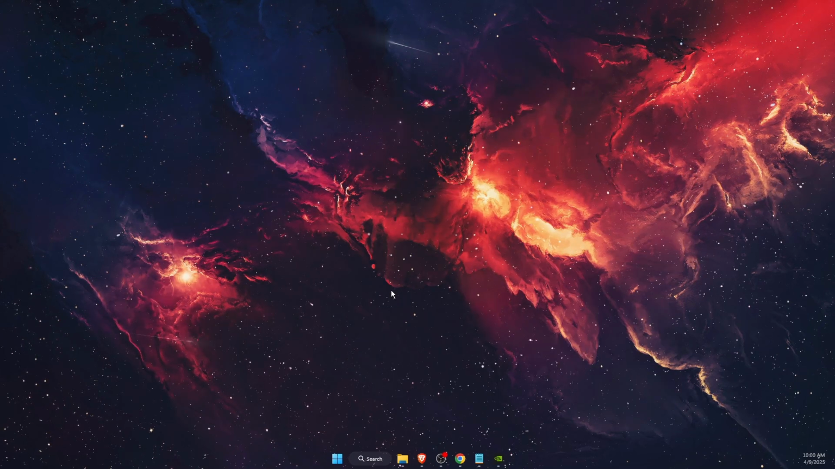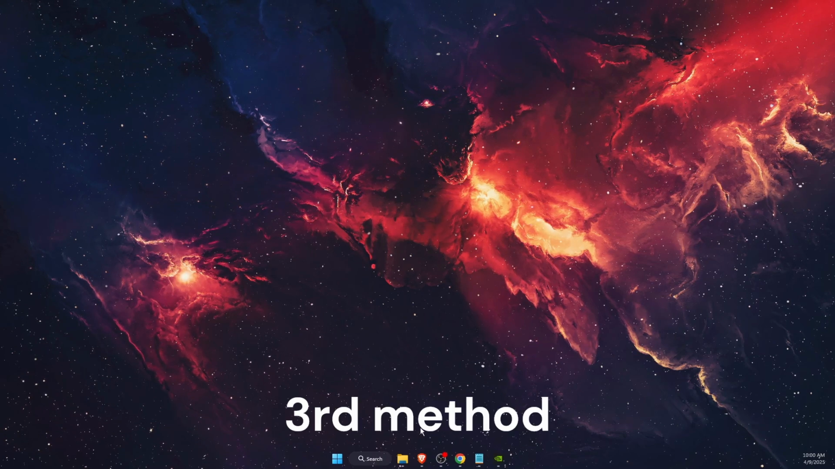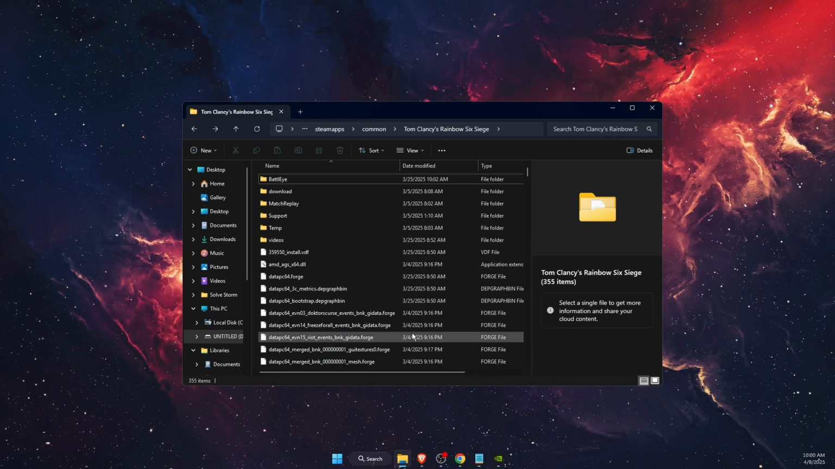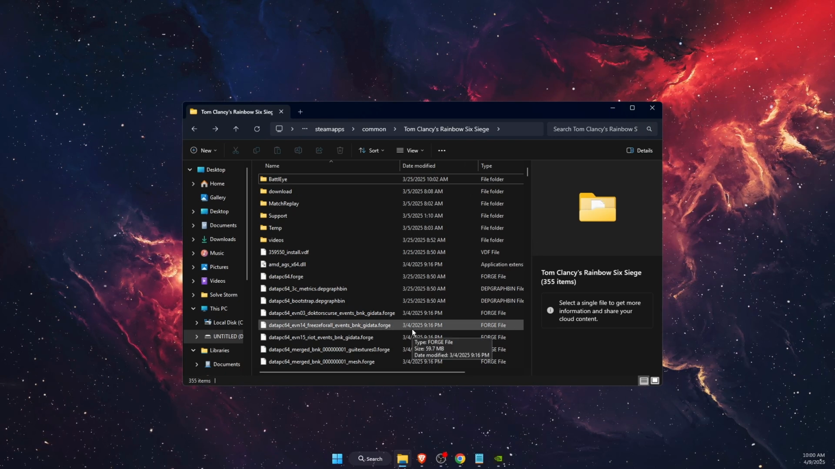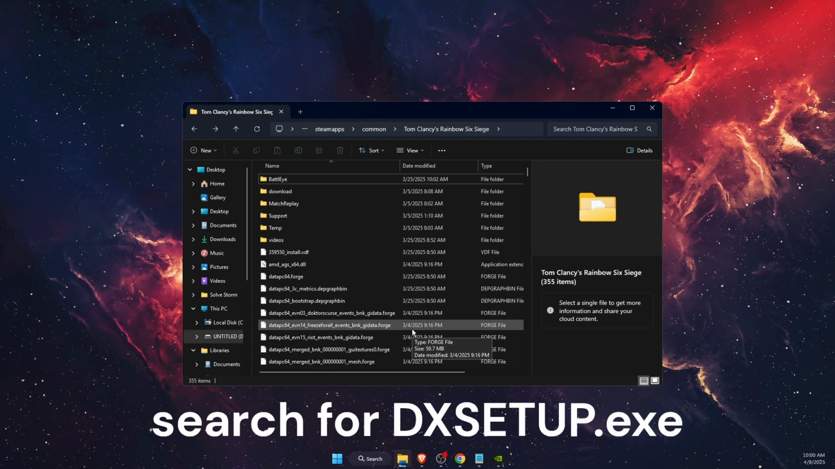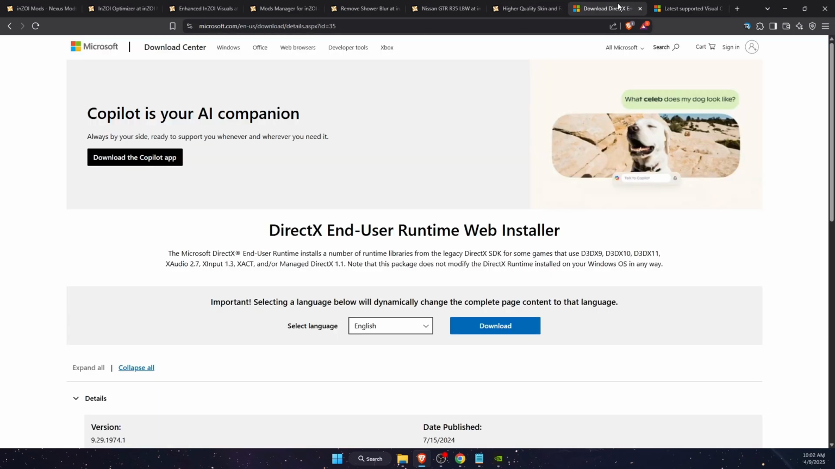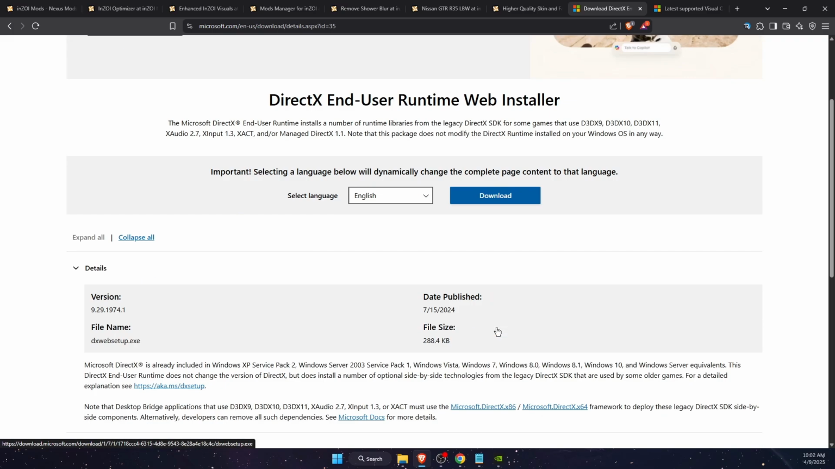Now, if that didn't fix the problem, you want to go to your games files. So for example, I have this game here, and you want to go ahead and find the troubleshooting folder and find the dxsetup.exe file. You can also just go to your browser and go ahead and download the DirectX runtime on Microsoft. Just press download.